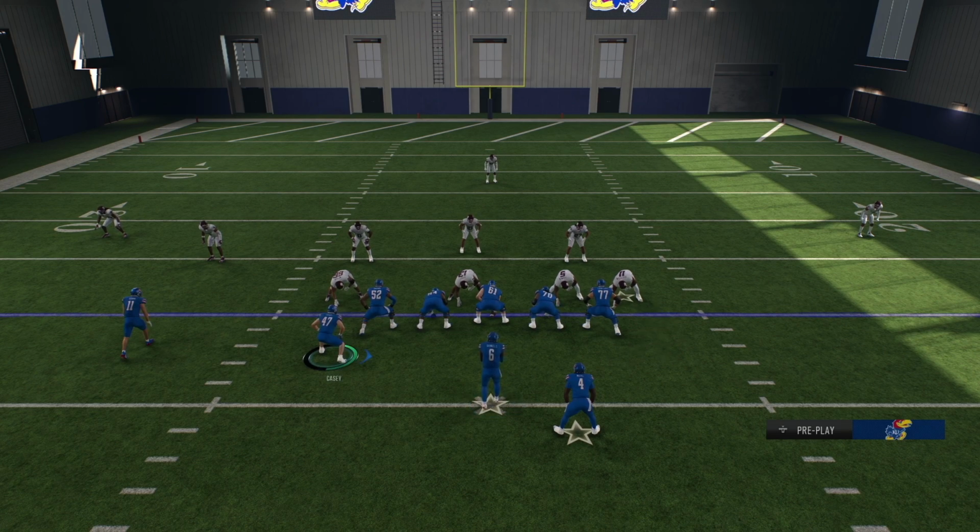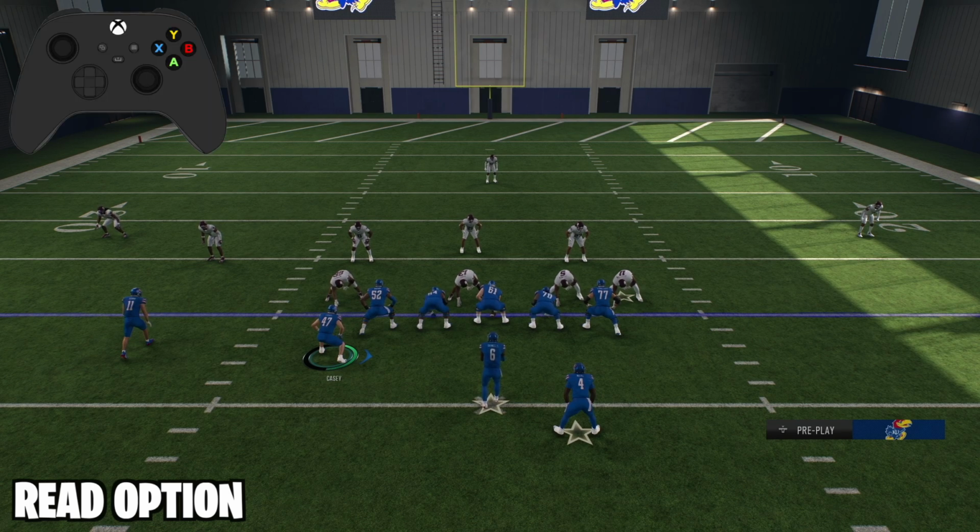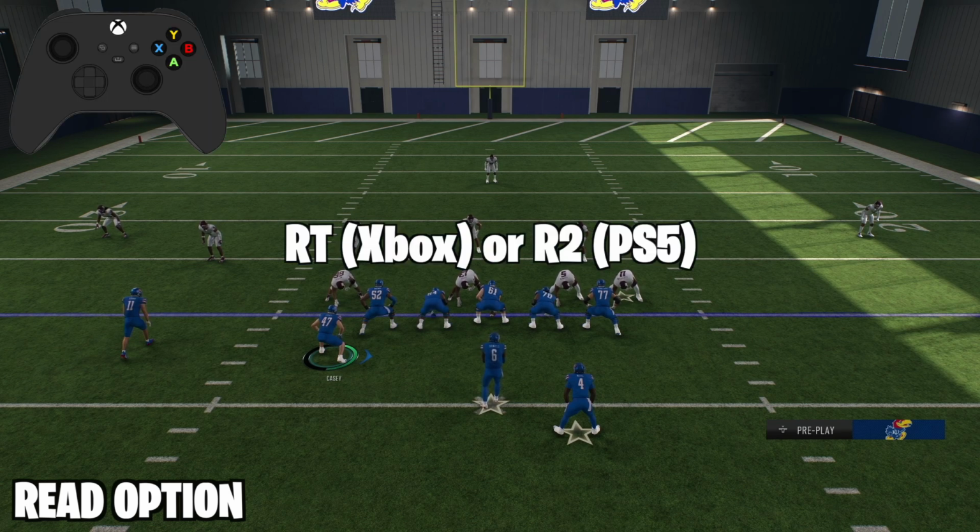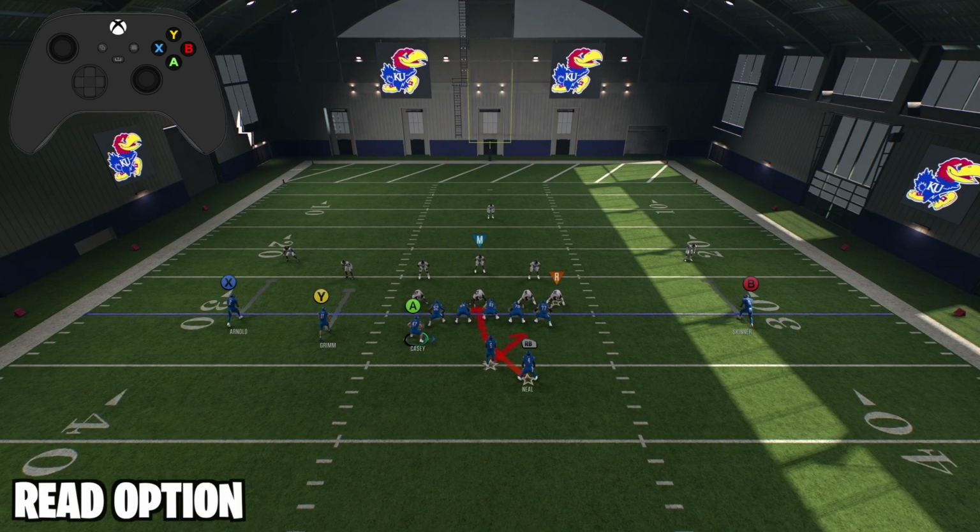So let's jump into it. Let's start out with the read option. There's going to be one player on the defense every single time that is going to tell you where to go with the ball. It's very quick, and you have to make a snap-like reaction in order for it to be successful.